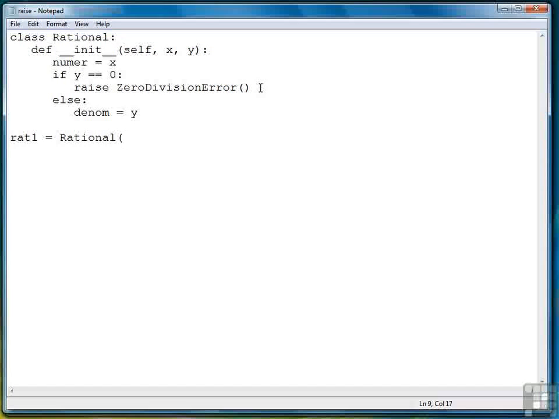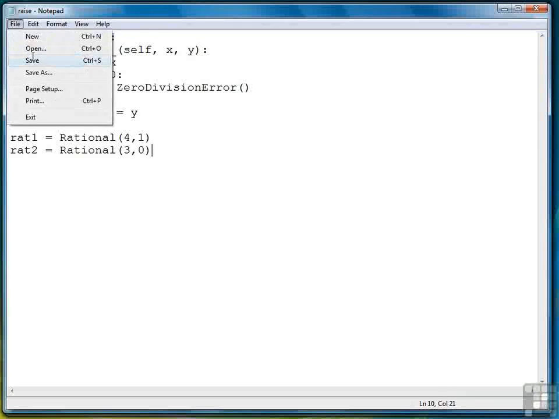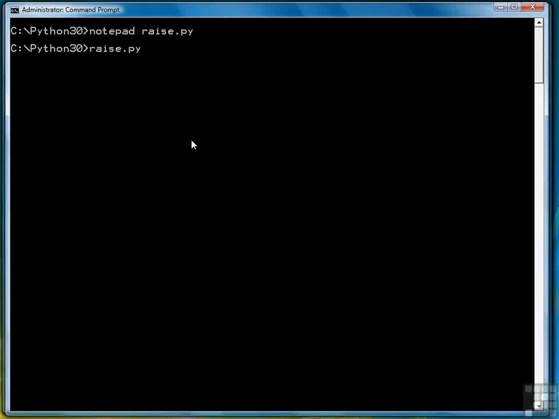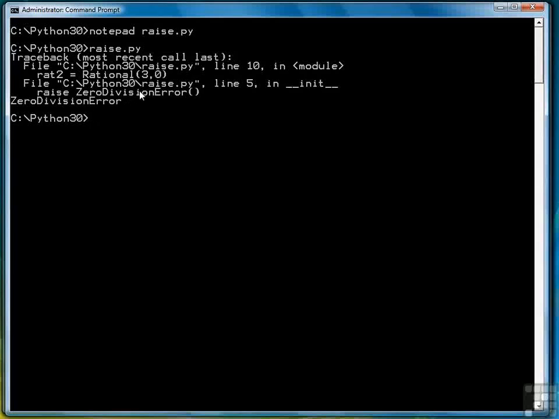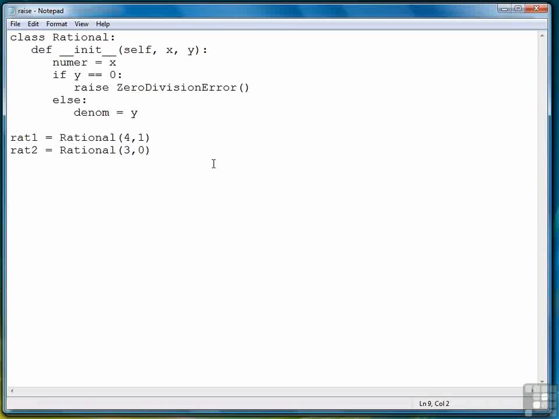So let's try to create a rational number. Let's create rational 4, 1. Then let's create another one, rat2 equals rational 3, 0. Let's save the program and run it. And there we can see that a 0 division error was raised when we tried to create a denominator of 0. Let's go back to the program and let's put a try statement into the program.